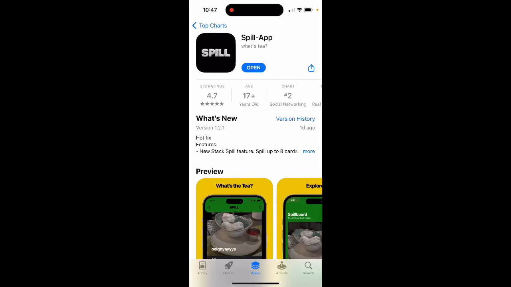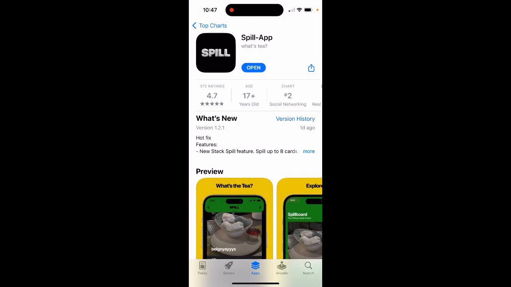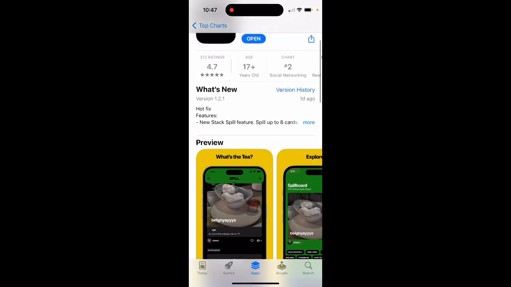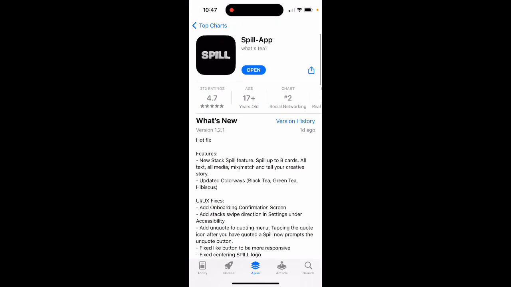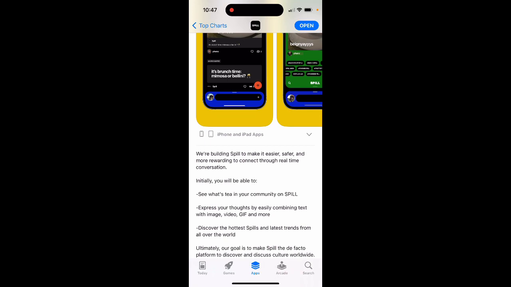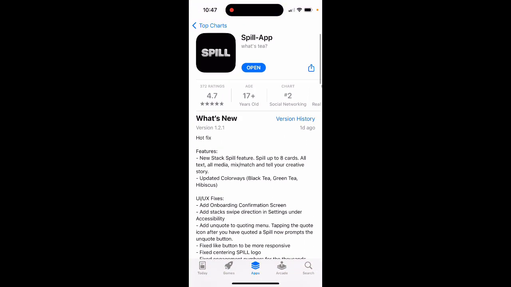So here is Spill app. It's currently in the top charts in the US App Store. It's got some traction on TikTok and something like that. So the idea of this app is this is like an alternative to Twitter, like another new microblogging app. And the focus of this app, this is like the Twitter for Black community, if you can say that. So yeah, and it also has some very funky design.